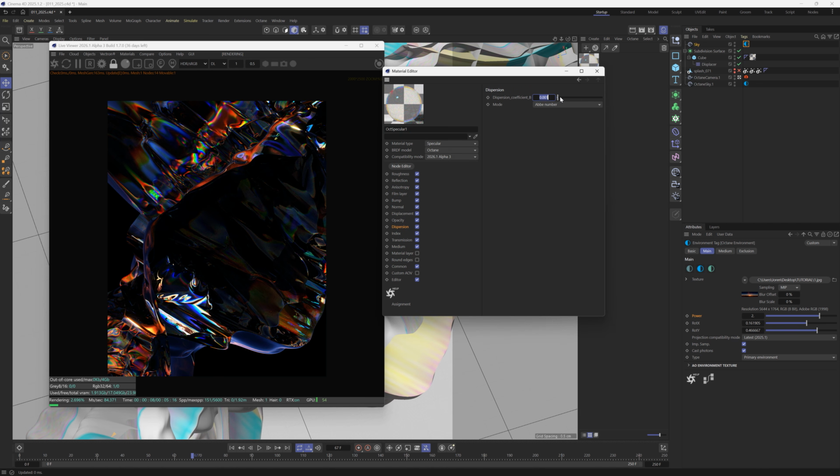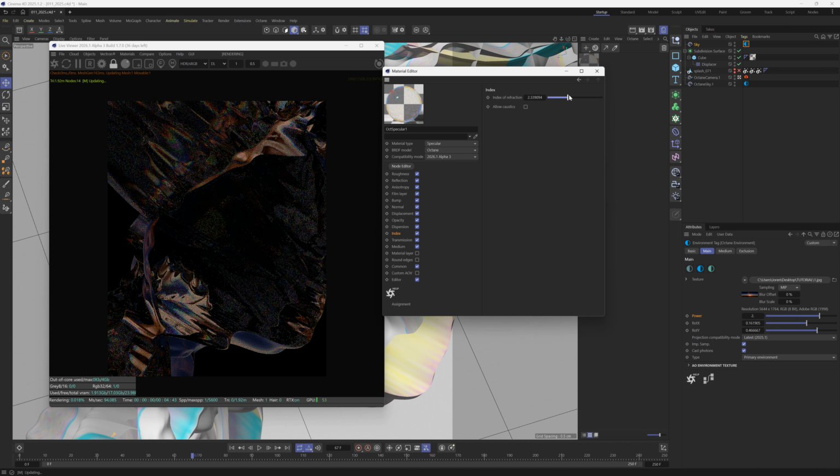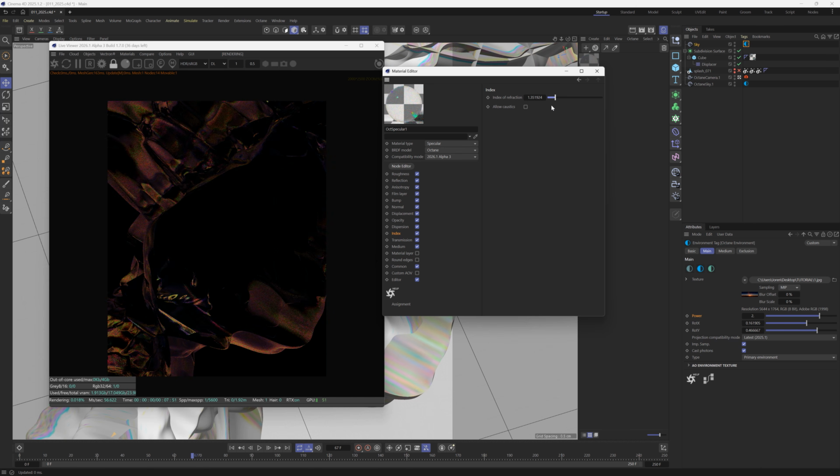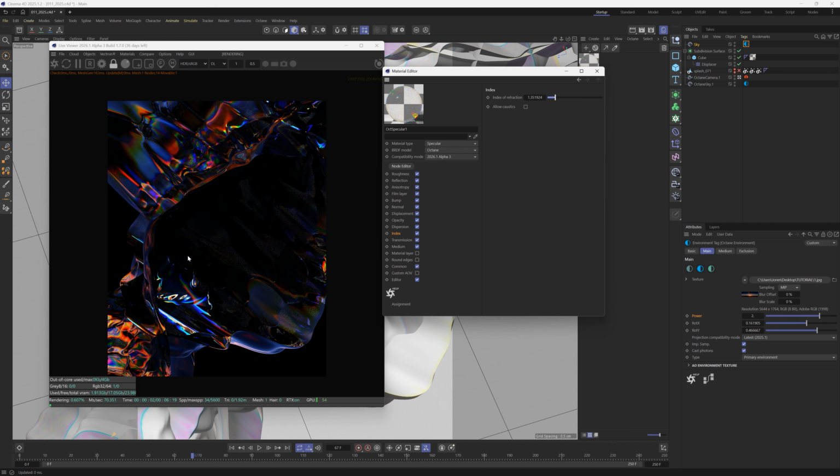All right, so once we have our dispersion on, what we can do is we can go to the index, and this is also going to make a big difference. So you can see that if we slide it to the right, we get a bit more chaos. And if we go to the left, it sort of stretches and smears a little bit. Now, I don't love this big giant blob here. It's too thick to have that nice dispersion.